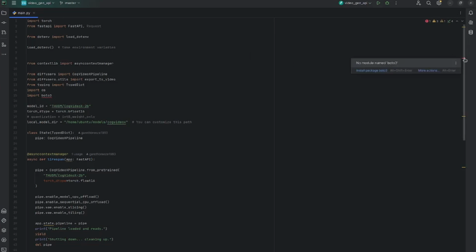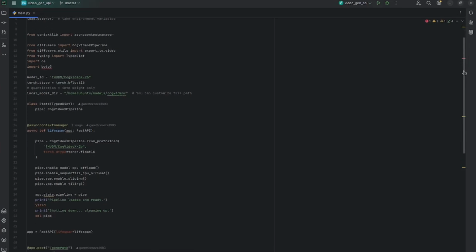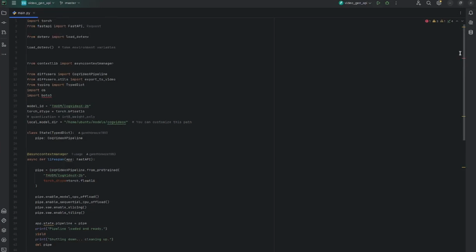Okay, let's have a look at the code. This app uses FastAPI to serve a video generation endpoint. It loads the CogVideoX 2B model from Hugging Face. The model turns text prompts into short video clips.